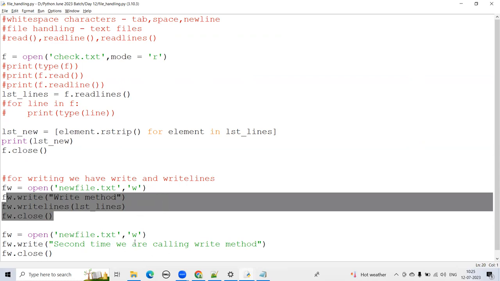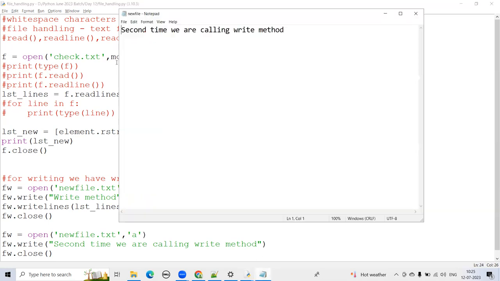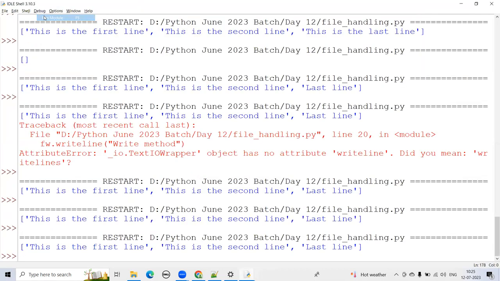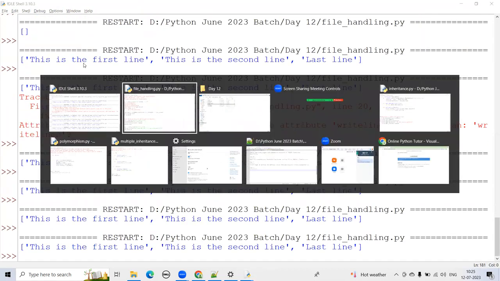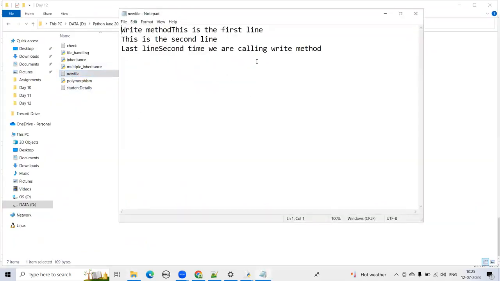Okay, so if you want to avoid it, guys, we have seen read mode, we have seen write mode, we have another mode called append mode, A. When you open it in append mode, then you will see all the output. The previous record will not be deleted. So if I run it now and go back to the folder and open this new file, you see all the output we are seeing, guys.